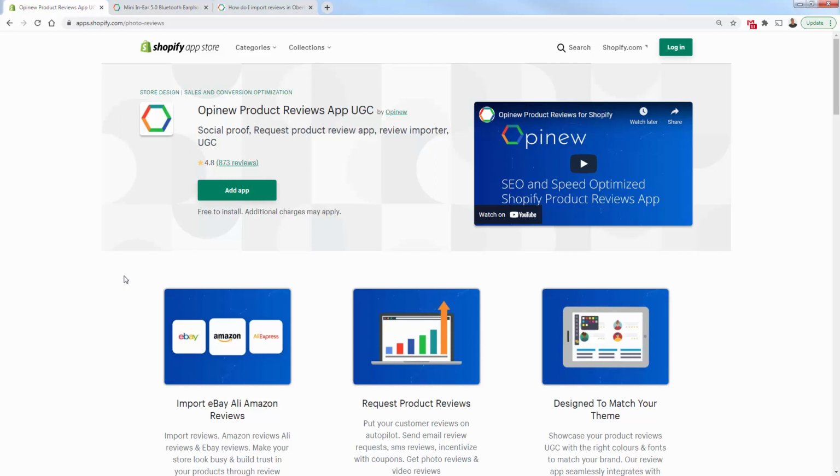So a lot of great features inside here, totally free to install. Make sure you get this app. This is a definite must install for any store, any Shopify store out there.